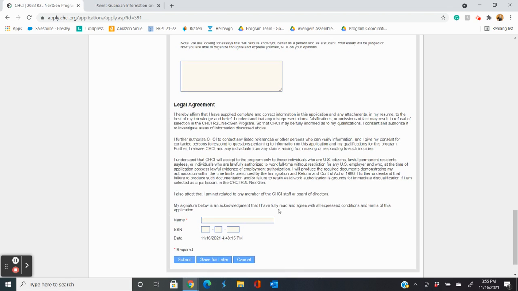Again, make sure that you have reviewed everything that you're submitting with your application before you turn it in, because once it is submitted, you cannot go back and change anything.